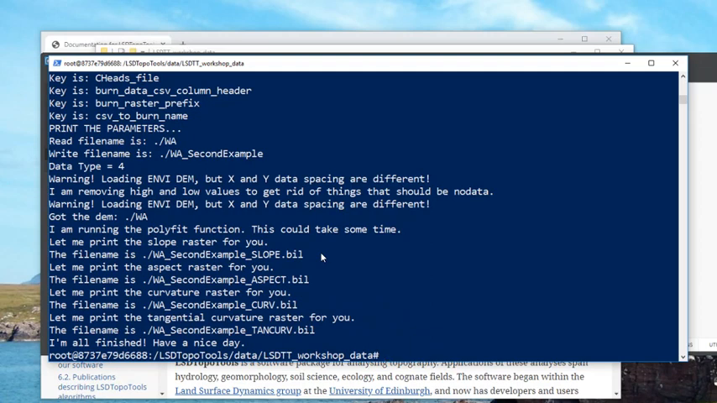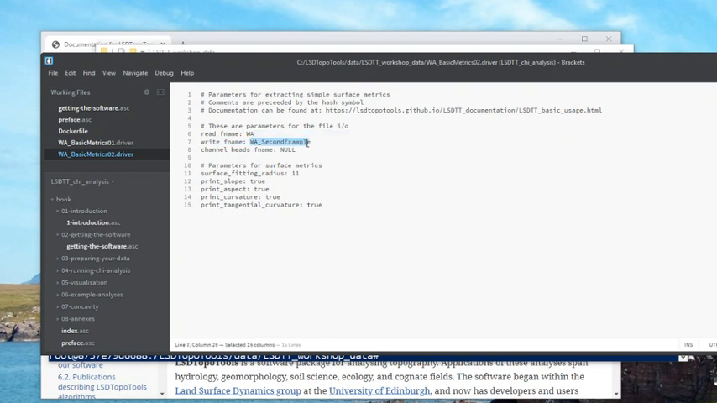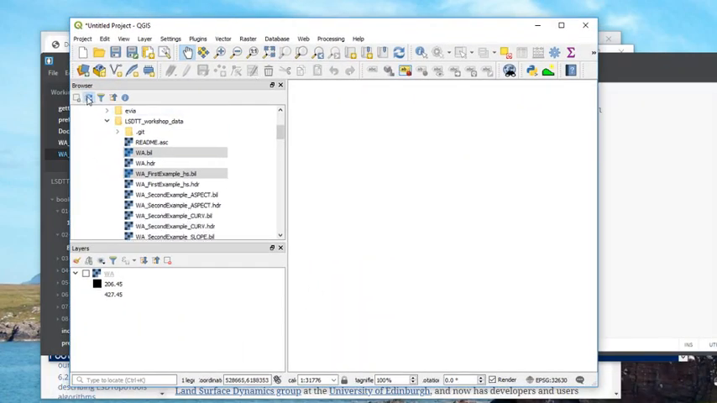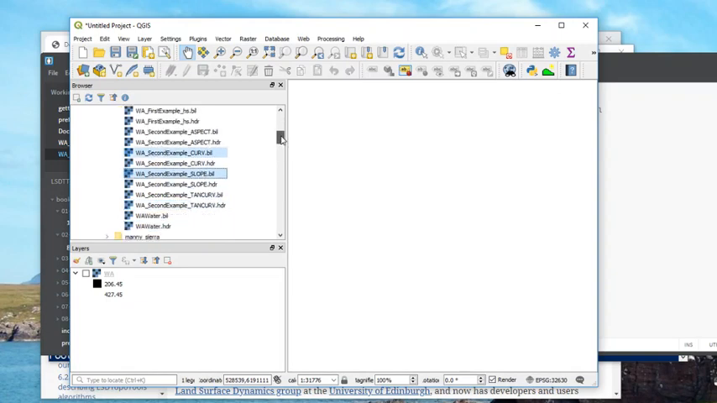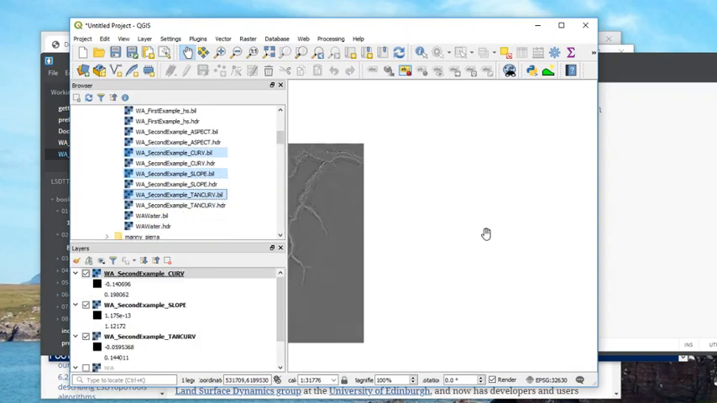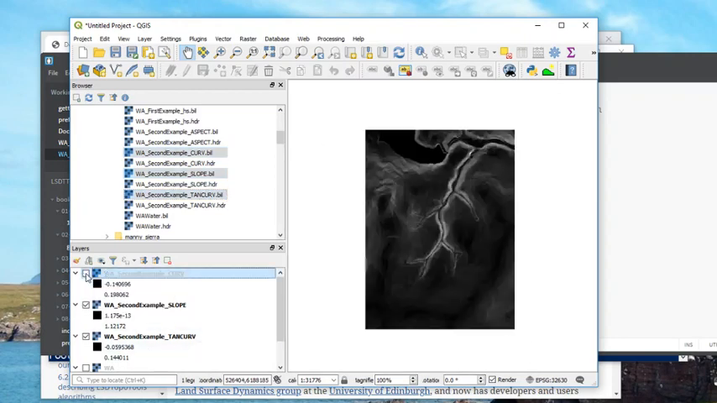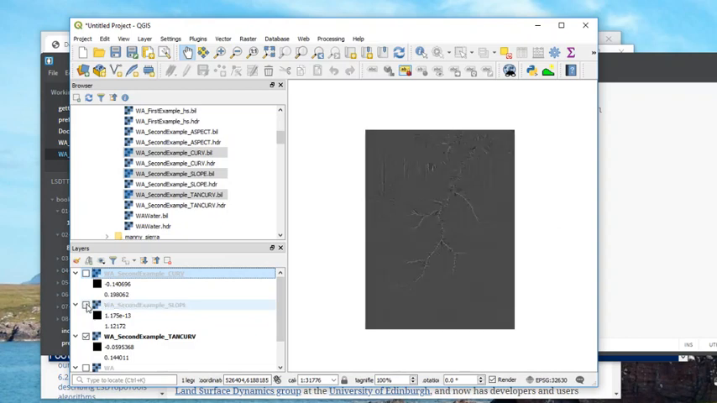So it's got a bunch of new rasters, and again I wanted the out files to be called WA second example, so I can, in my QGIS, let's just refresh so all those things show up. The aspect one's a little bit messy, so I'll put the curvature, slope, tangential curvature, add these to the canvas. And basically you can see, so that's the curvature, that's the slope, that's tangential curvature. So basically it's just very quickly run through all these surface fitting metrics.